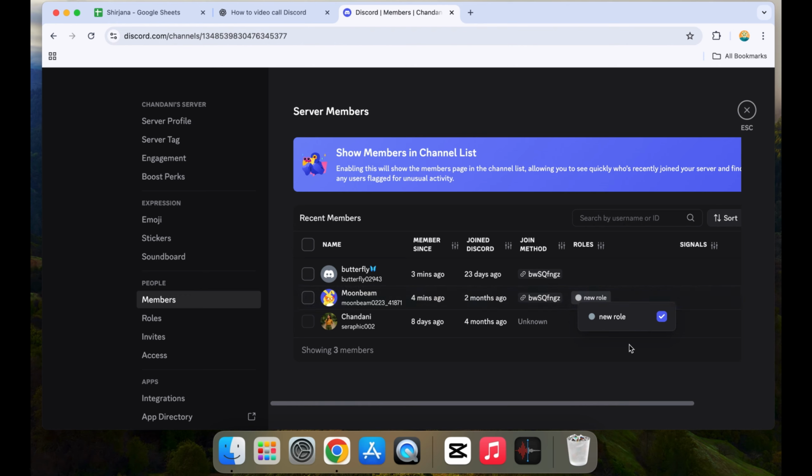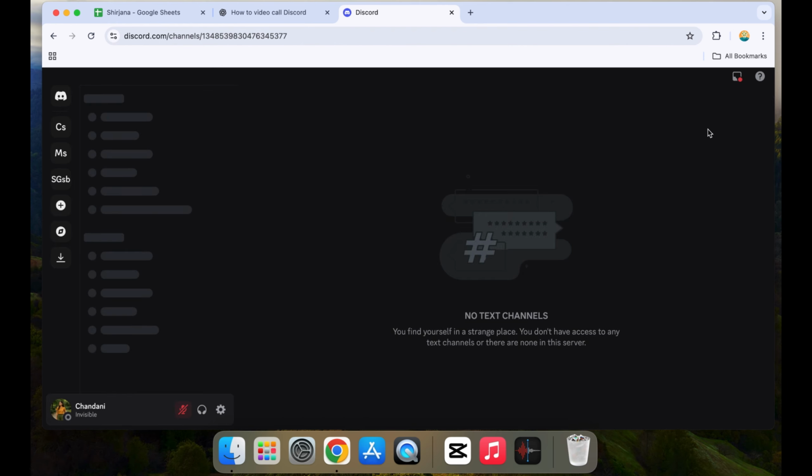And that's how to assign roles in Discord. It is the best way to organize your community, control permissions, and add some personality to your server.